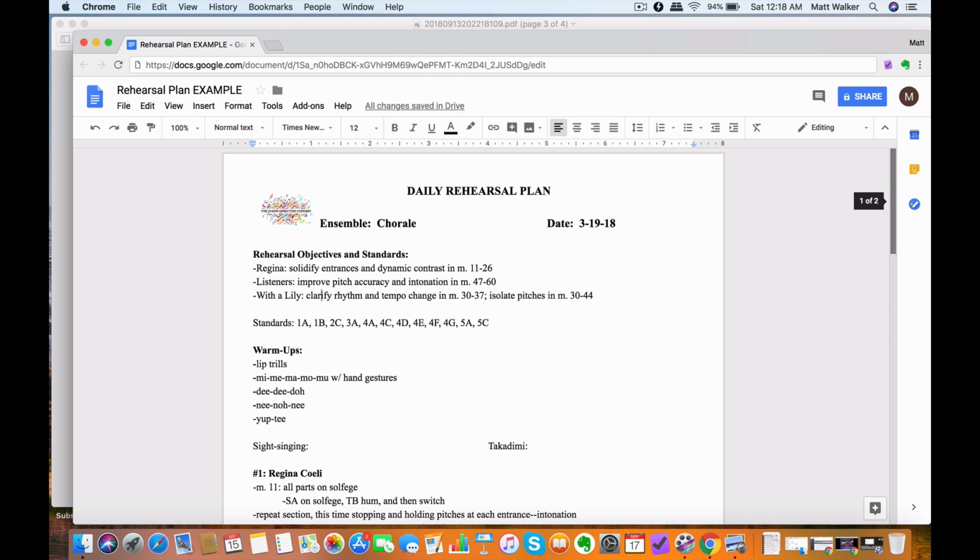Now, these standards, I've left kind of open-ended. These are actually department standards that my department came up with just a couple of years ago, heavily based on the national standards, but tweaked a little bit. You might have some standards that you're supposed to be using in your district, or you might be working off of the national standards. Whatever you're using, this is a place where you can list them for reference.